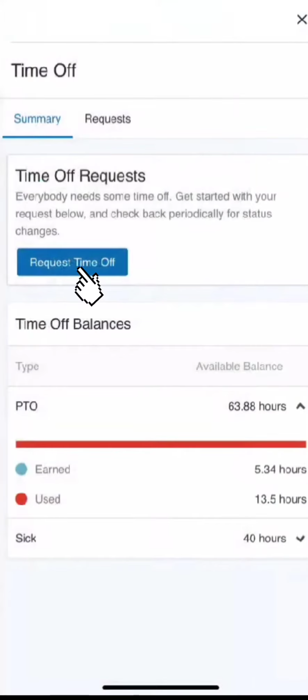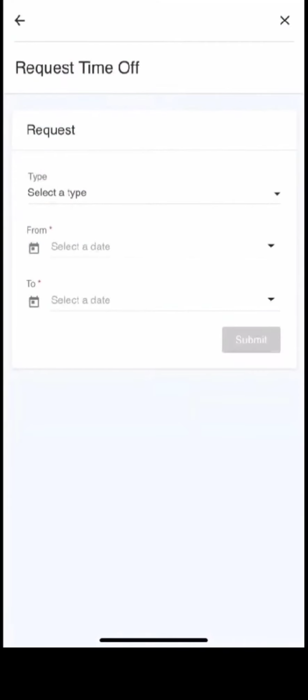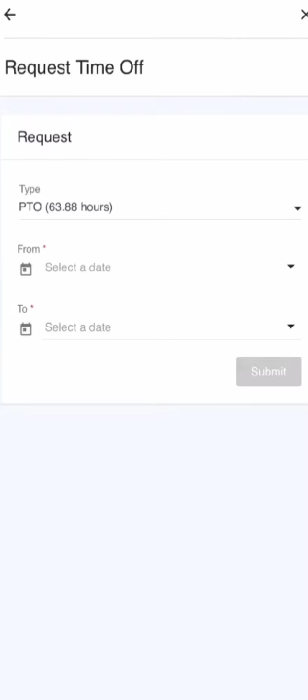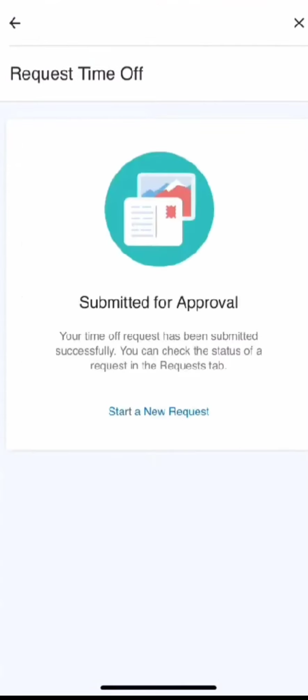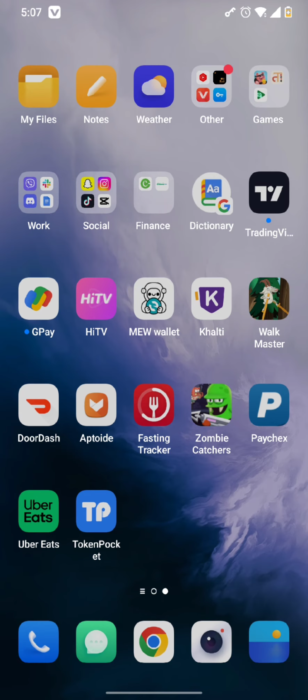time off section. After you have done this, you will end up on this page where all you need to do now is simply fill in the necessary credentials about what type of request you are making, from when and where you need the time zone set, and simply submit it. After hitting the submit button, your request for time off is completed in your Paychex app.